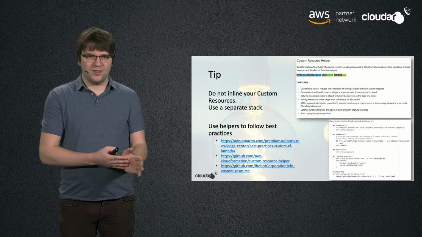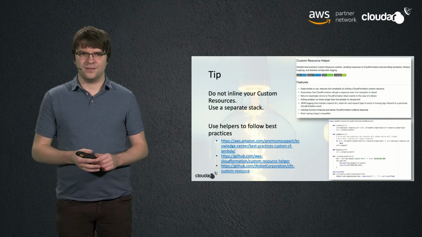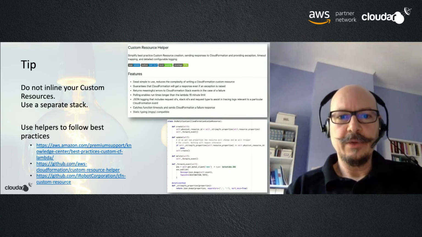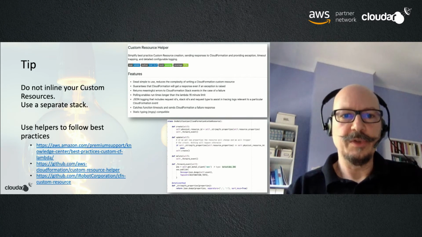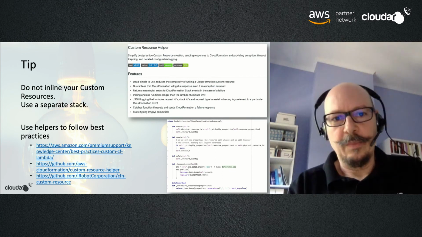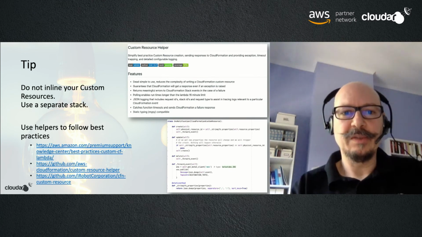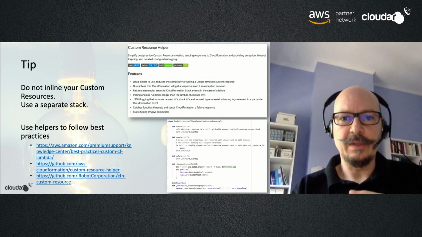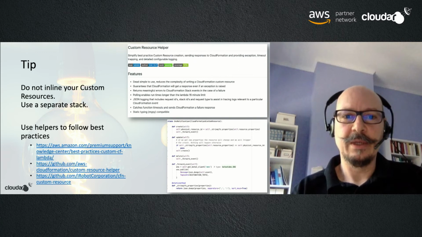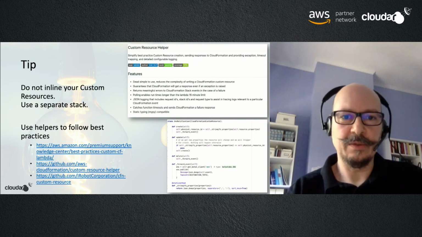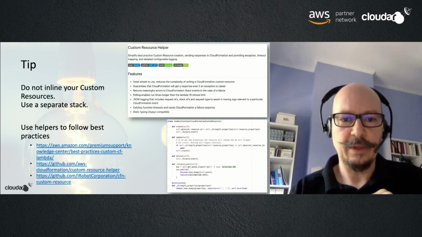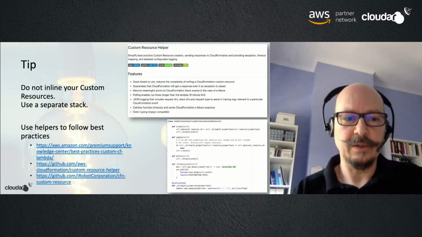And Patrick, I think you have some tips around that. Yes. So the first thing is about how you organize your custom resources. The advice is to use a separate stack. Try to avoid dependencies between the current stack and the custom resources that you need to create. Maybe they have a different life cycle than the resources in your stack, and we'll come back to the tips on how to organize your stacks a little bit later.